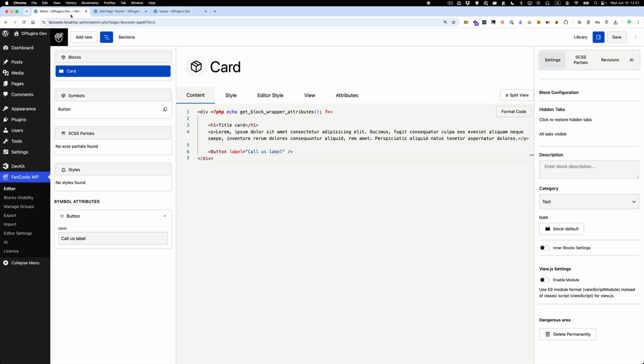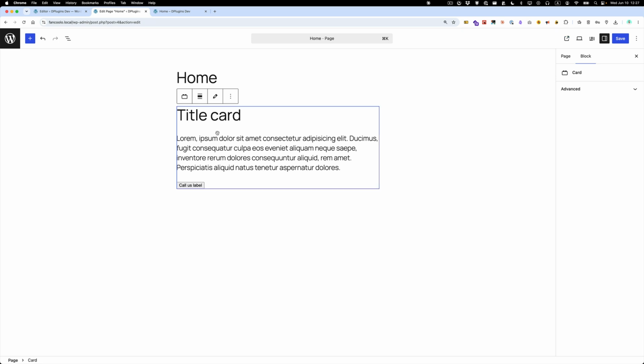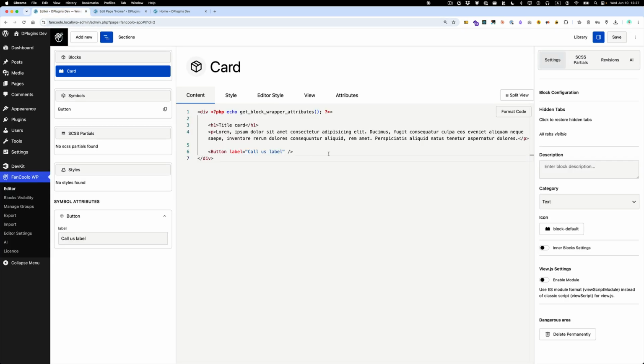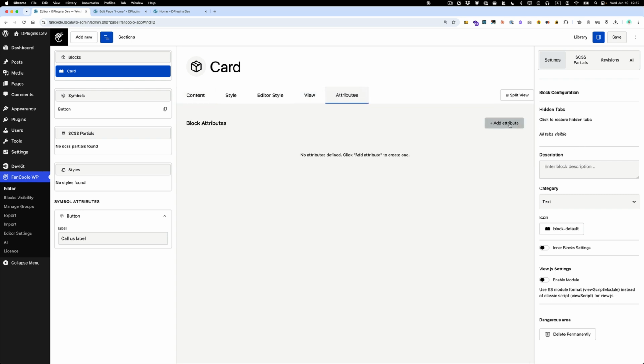But what if you want to not have the fixed label, if you want to change those, because, for example, we want two different cards. One should be call us and one should be something else. So we add button label. Let's call it a save post.